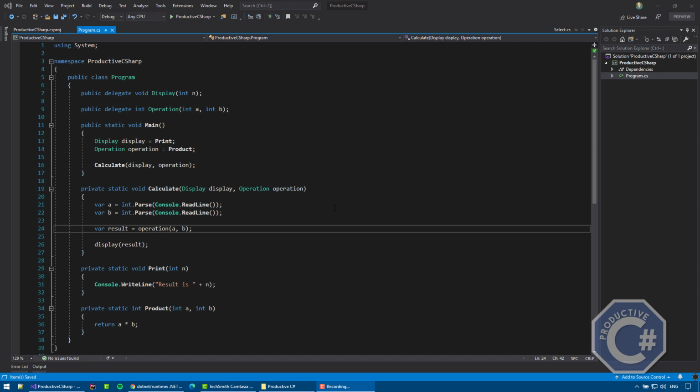And the way these two delegates are used is in the calculate function that is taking the display and the operation, asking for two numbers from the console, calling the operation, getting the result, and then using the display delegate to actually print it on the screen.